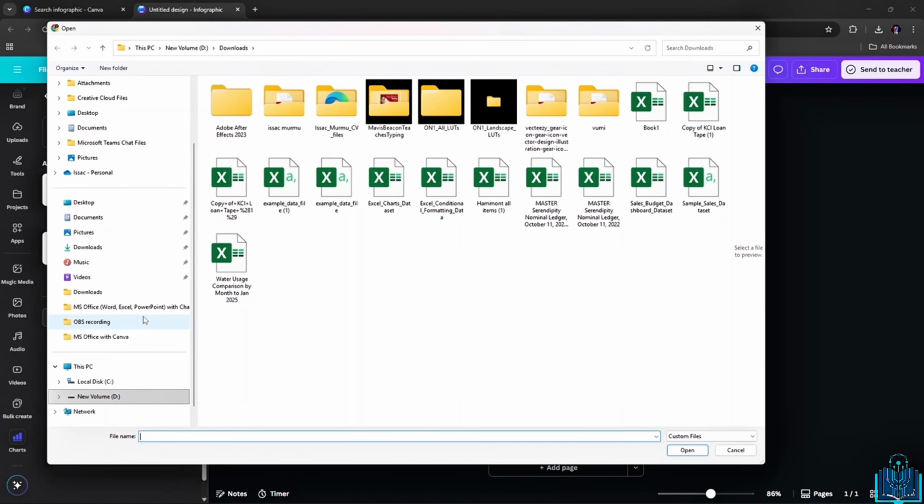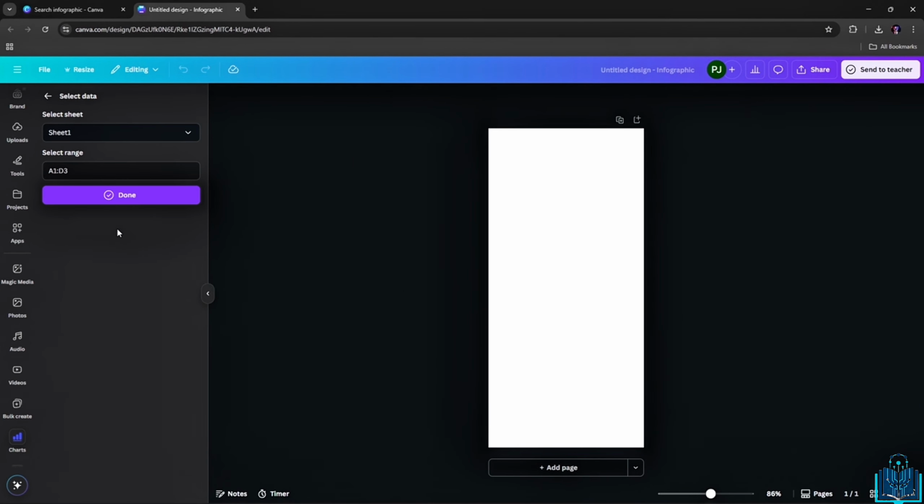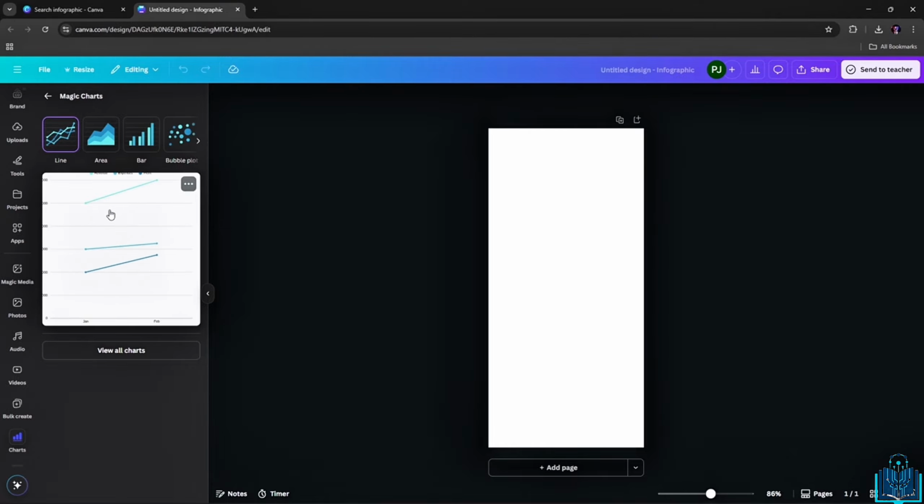Or from here, I have simple data that I just saved. I have just opened it, and now it's open. Select the data, like A to D3, and then upload your Excel file, and Canva will automatically detect the tables and chart data. Once uploaded, Canva generates a default chart with your data, and that's it. Don't worry if it doesn't look perfect at first, we will customize it next.